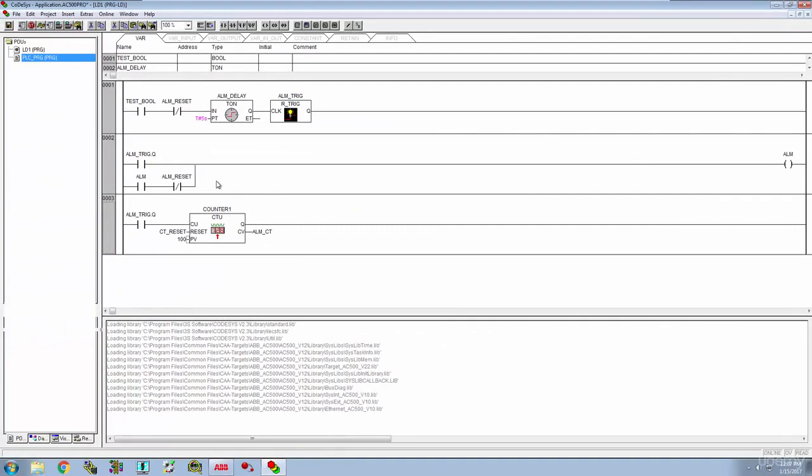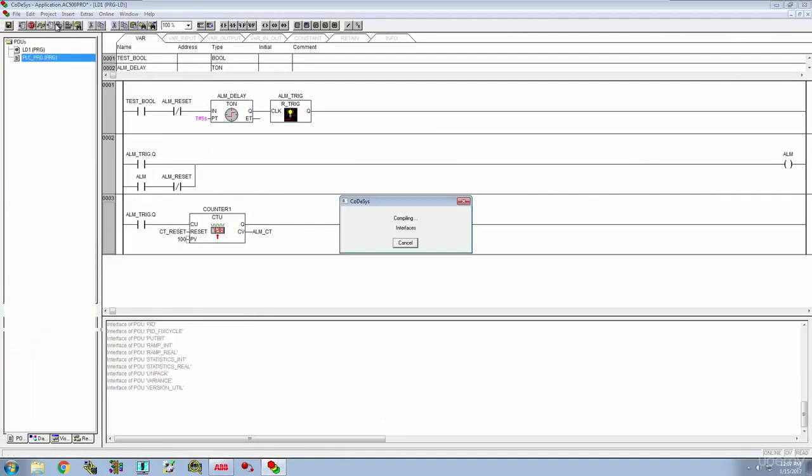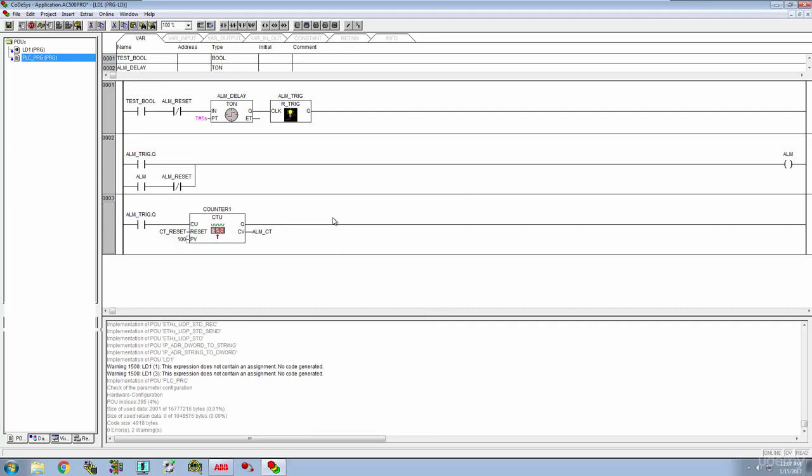So let's go ahead and check this program and see if we've got any errors. I'm going to come up here to project and hit build. And so far so good. All right, we've got a couple of warnings that we don't have some assignments located in some places like this ET. That's okay. We're going to get through with that.